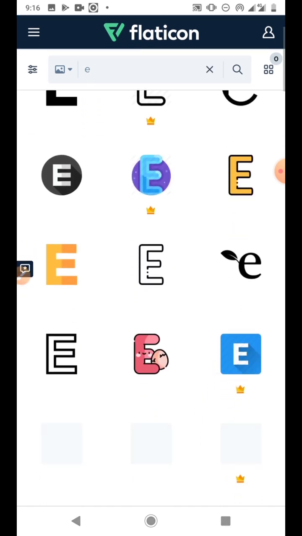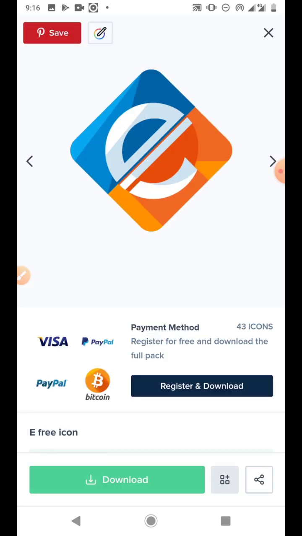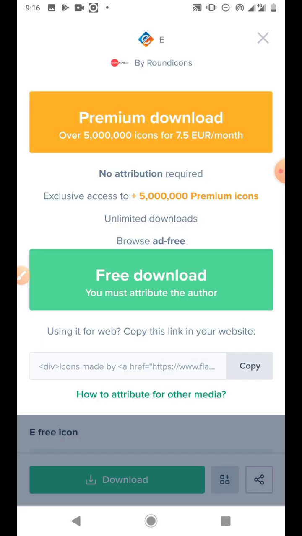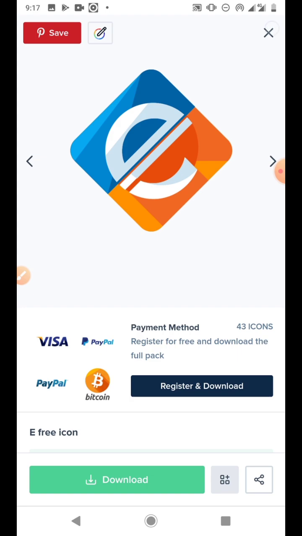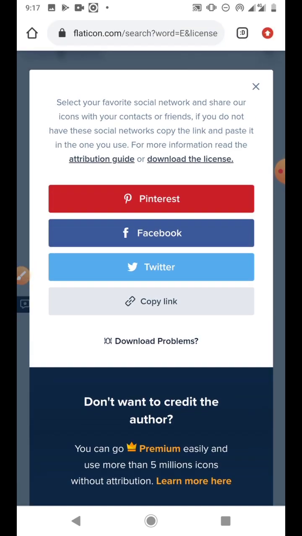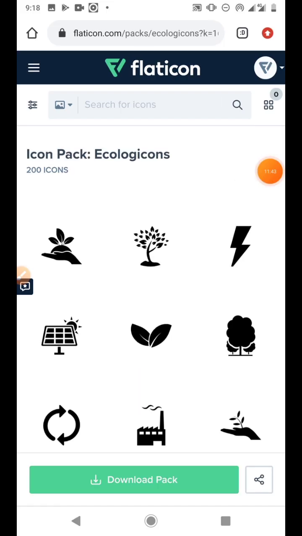So once you find the one that you like, you just go ahead and download. Okay, so I can easily use this. Let me just pick this, download for free. They say premium download, free download, you must attribute the author. Since this one is not free, let me go and look for another. All right, so I just did the registration, so you just need to sign up to use their services now.